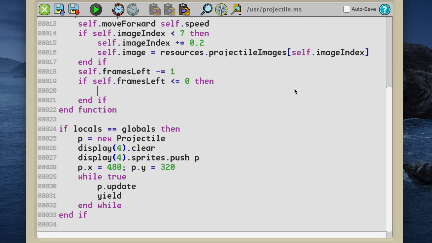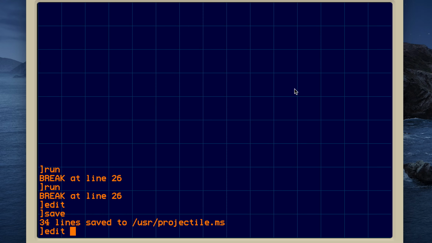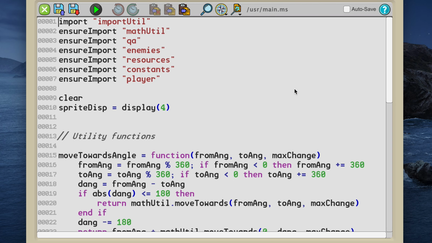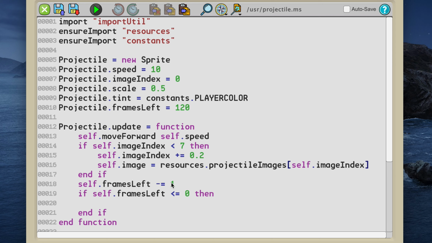we're going to do, I have a name for the sprite display? Sprite disp. Yeah, so we'll call it sprite_disp. Edit projectile. Okay. sprite_disp.sprites.remove_val(self.